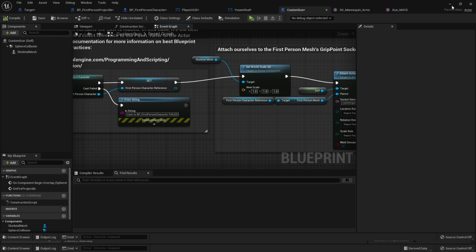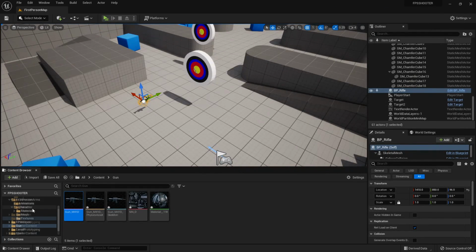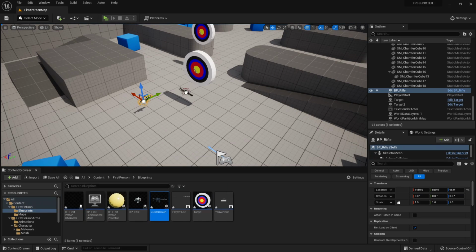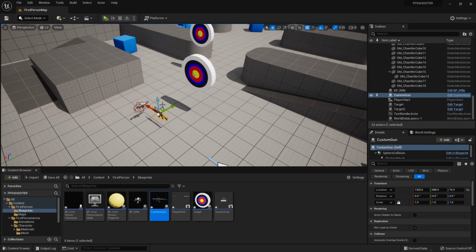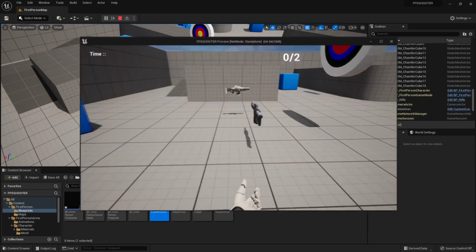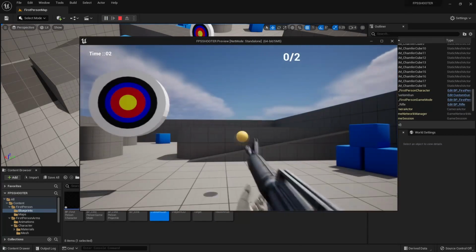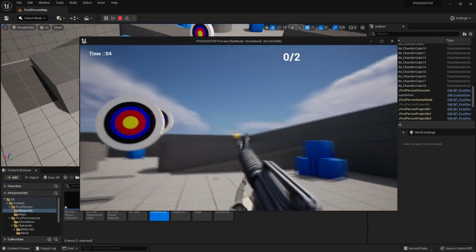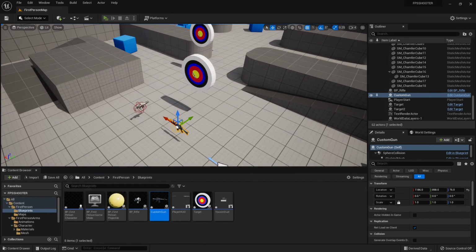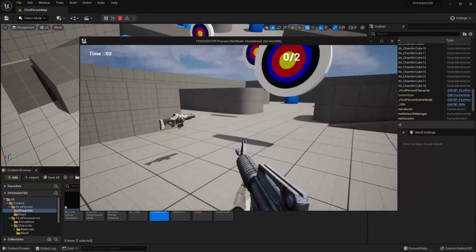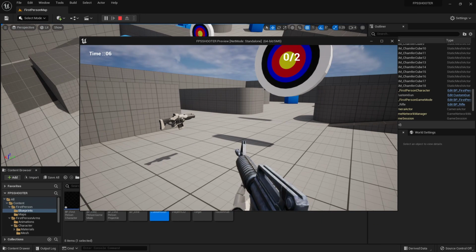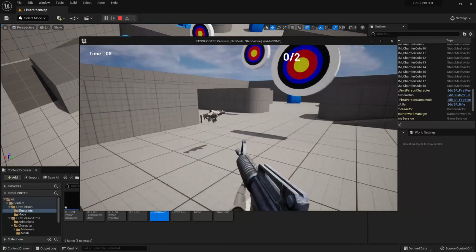And now if I compile and go to my blueprints and drag in my custom gun and go play and pick it up, it attaches and I can shoot it. With this system, we can only have one gun because I didn't want to make it too complicated where we can basically have loads of guns which we can switch between. So we'll only have one gun for this project.